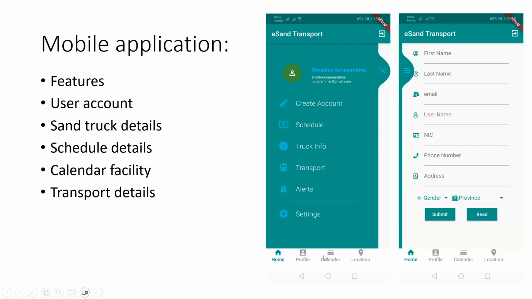So you can see the bottom navigation bar. I have home, profile, calendar, and location. Location is a future implementation, and the rest of the functionalities work well.